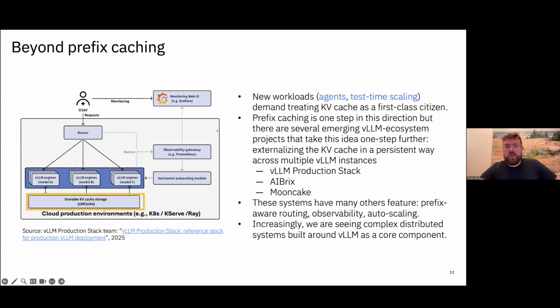This is my last slide before I conclude. I just want to mention that these workloads like agents and test time scaling really demand that we treat the KV cache as a first-class citizen in these systems. It's not an afterthought anymore. And prefix caching is one step in that direction: the idea that you keep the KV cache around, you persist it after each request so it can be shared across different requests. But we see a bunch of emerging projects in open source that take this idea further.